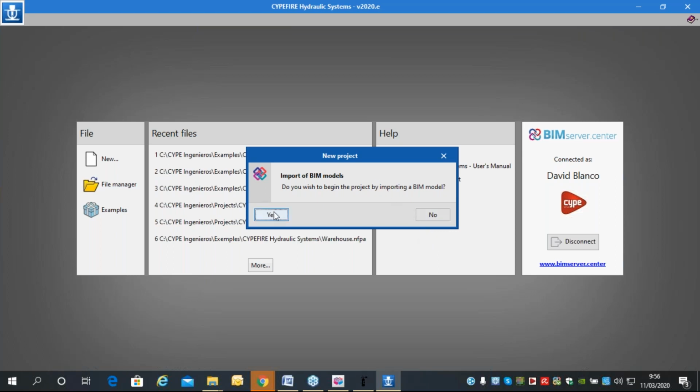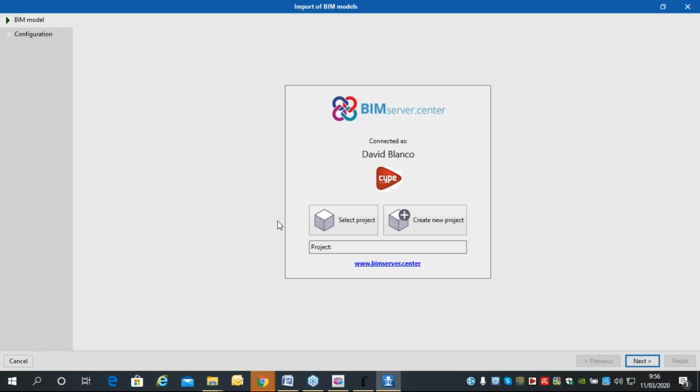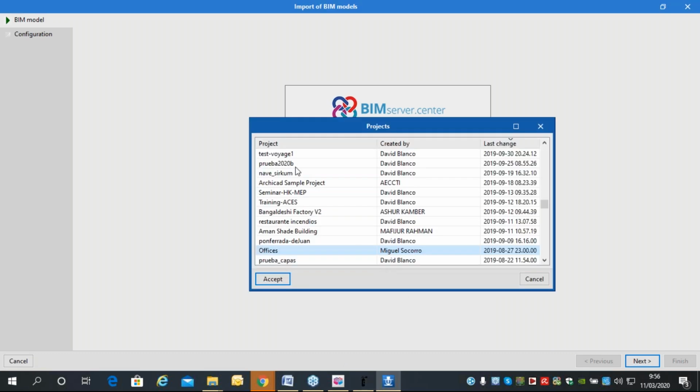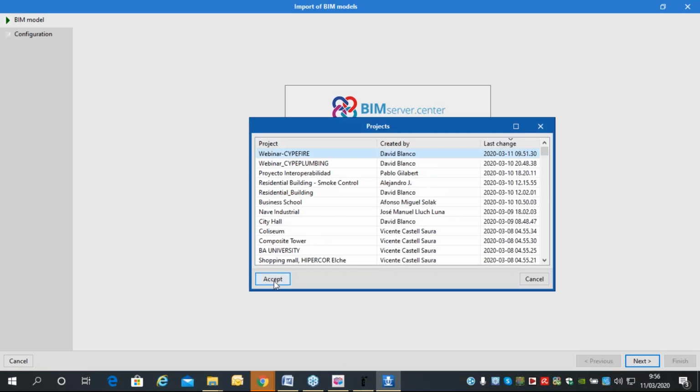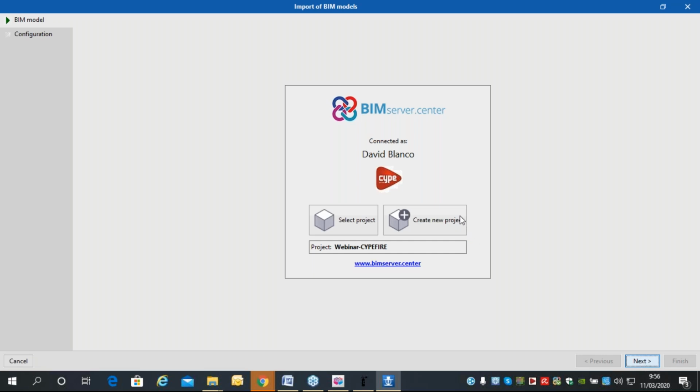It's possible, but normally the most advantages you will find are in our Open BIM design with an architectural 3D model. Let's select the project. Remember, this is the same process we have done before with the site fire design. I'm going to select the project, webinar site fire. Let's click on next.